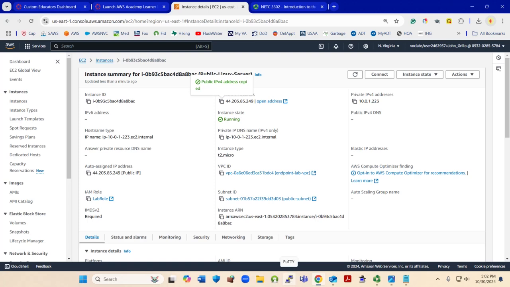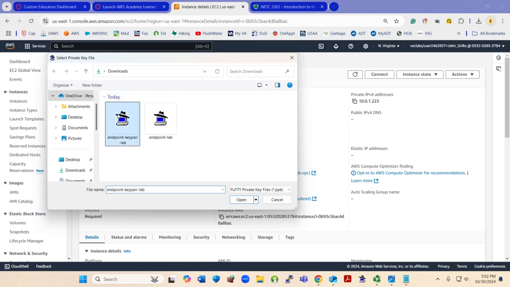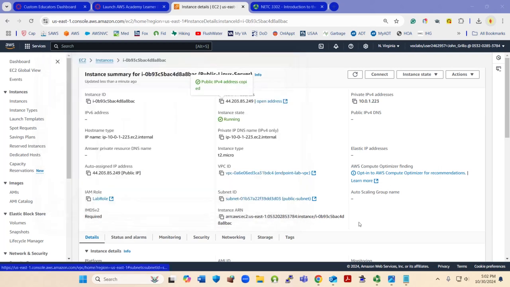There are some things we do. The first thing we'll do is go to Pageant, and we have to carry that private key so we can connect to the private instance eventually. So we'll click on Pageant, right click, and select Add Key, and select the Endpoint Key Pair Lab, and select Open. That's what you do. That's the only thing you need to do with Pageant.